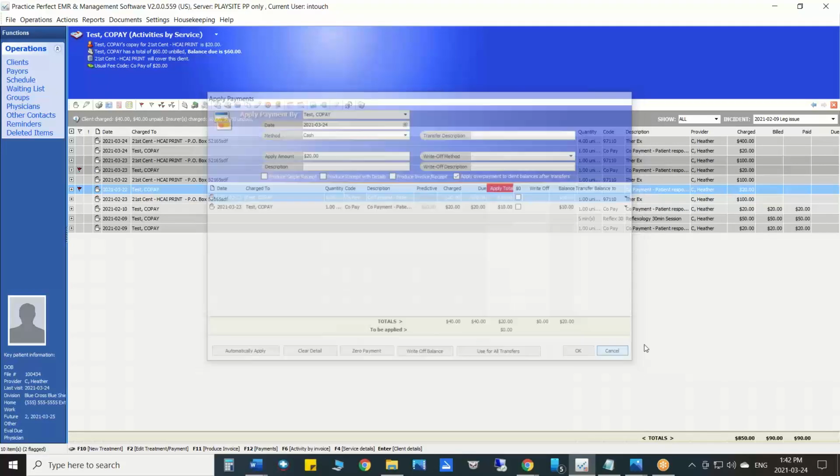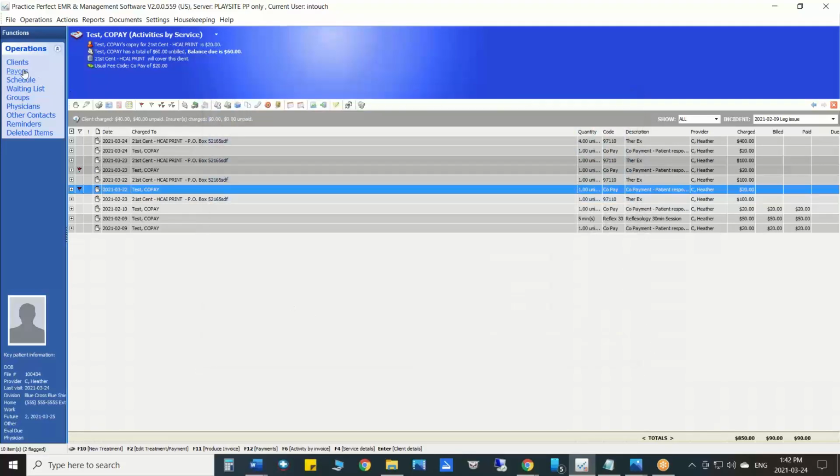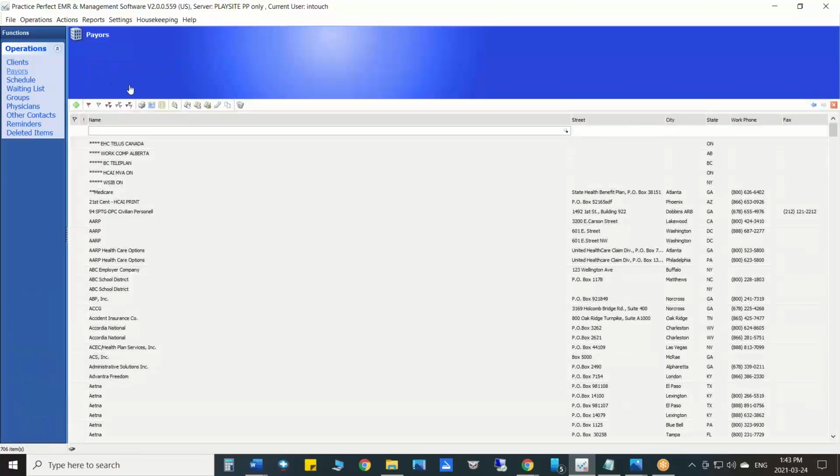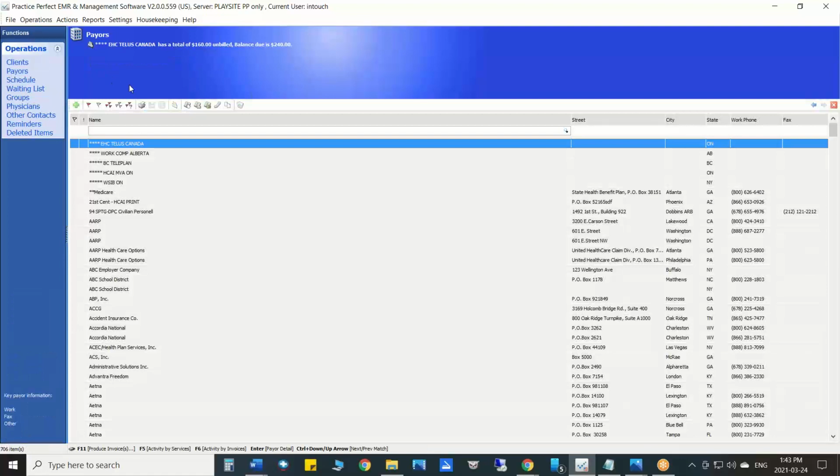Okay. So let's get out of there for a second. And now let's see what that looks like on a payer. It's exactly the same steps. And this is a manual payment, by the way. This is not when you get the electronic file that comes in from the clearinghouse. This is how you enter a manual payment.